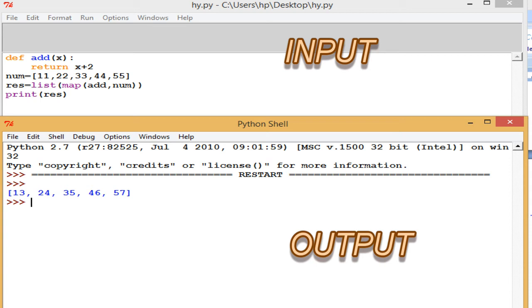I have iterated the values of the list and added the number. If I had written 2 here, it would add 2 to each and every item in the list. If I had written 5 here, it would add 5 to each and every item in the list. Basically, the map function is used on the list to make the function iterable. That is the function of a map function.